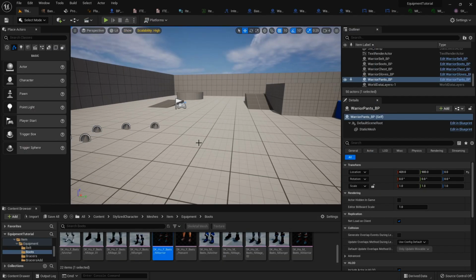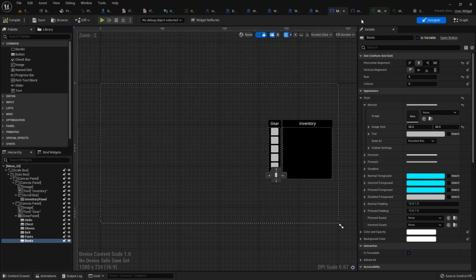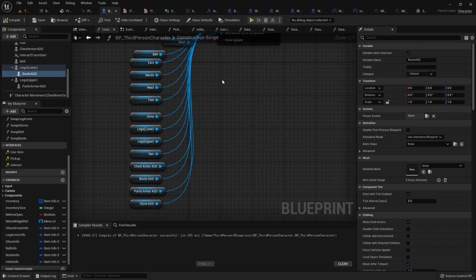Alright, so I don't know what the hell happened, but in the next one we'll start setting up the ability to completely unequip armor and removing items from our inventory when we do put it on.